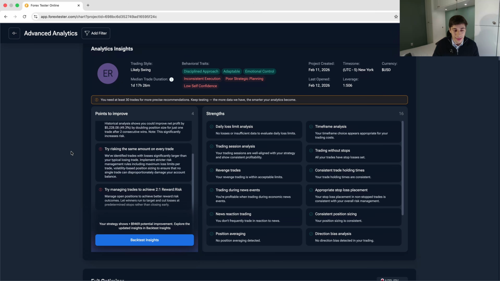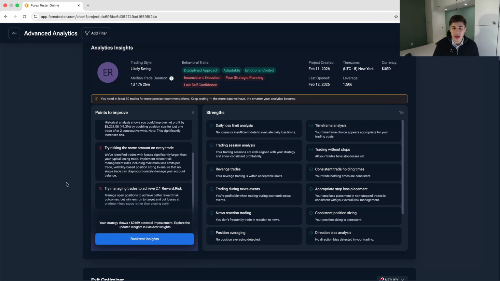And while reading it, I can immediately see that it says try managing trades to achieve a 1-to-2 risk to reward, which is pretty interesting because a lot of people always tell me, yo, why don't you test your strategy just hitting a 1-to-2 risk reward? It might actually be extremely profitable for you. And based on this sample size and these insights, it's actually telling me to do so. And it's telling me to keep testing and maybe start managing this better.